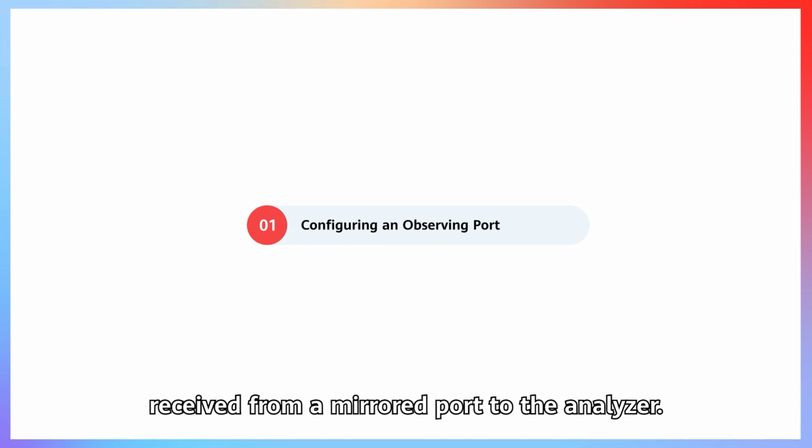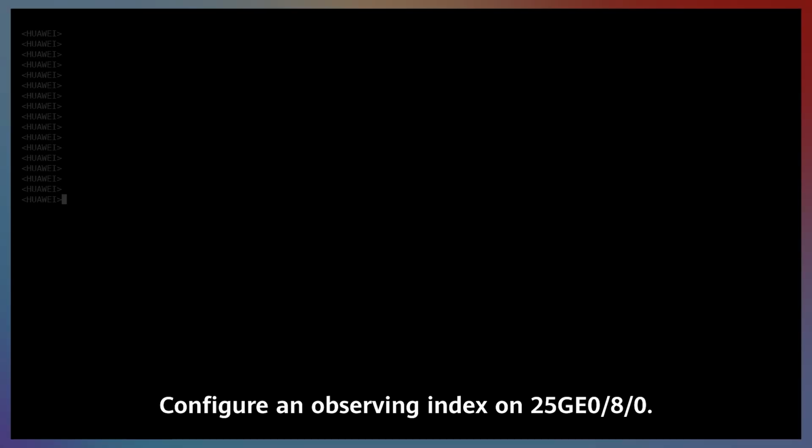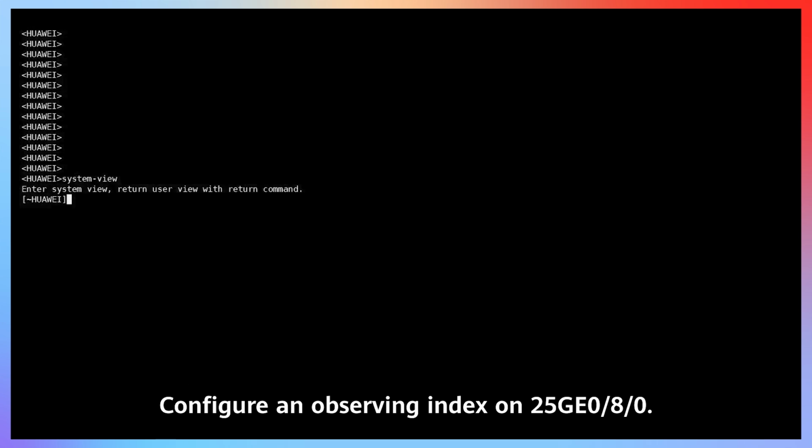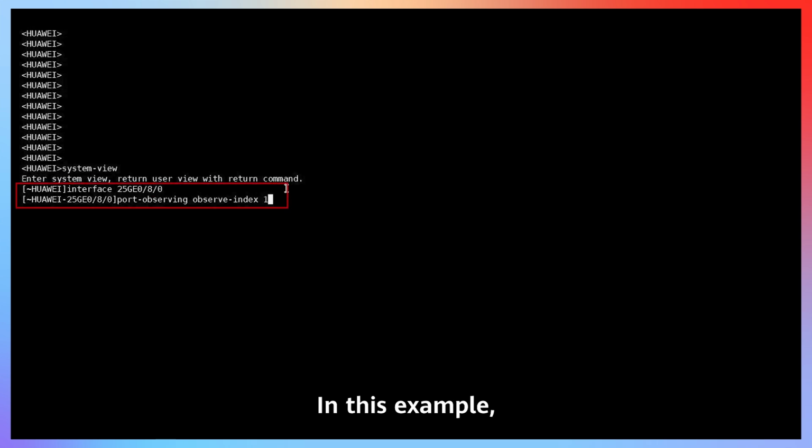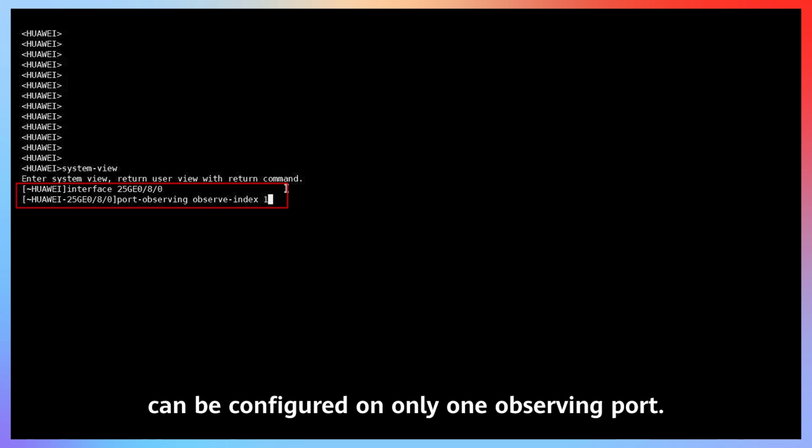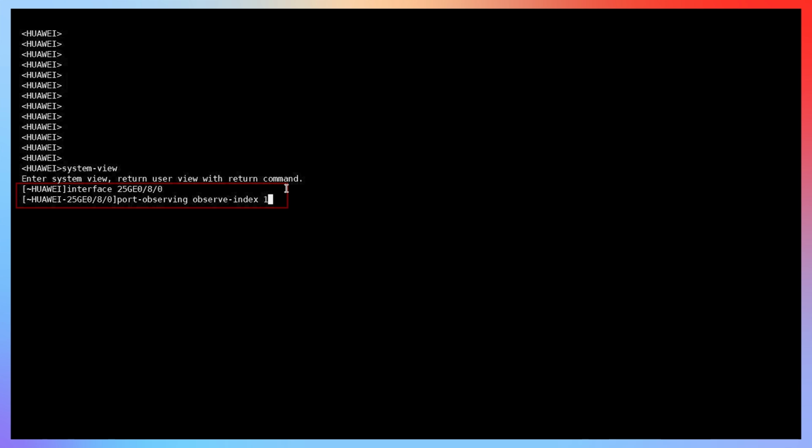The first step is to configure an observing port, which is used to send the traffic received from a mirrored port to the analyzer. Configure an observing index on 25GE0/8/0. In this example, the index is 1. An observing index can be configured on only one observing port.